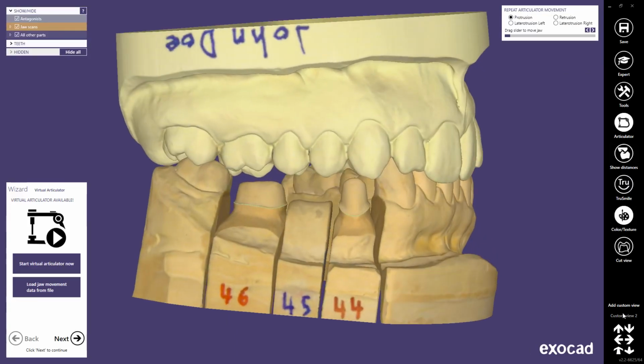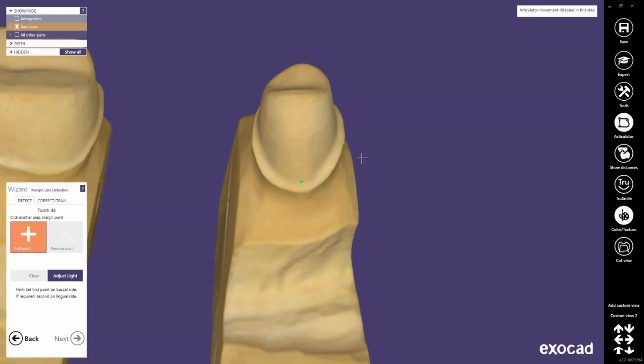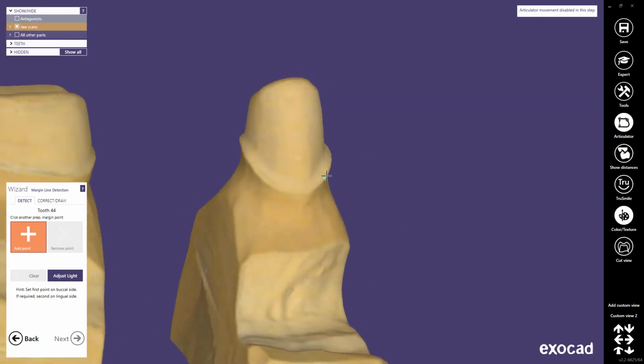Let's now proceed to the margin line detection by using the hotkey Control and Spacebar. You may notice that in this demo sample, there is already an existing margin line displayed in orange. This happens if you have defined a margin in the model creator before. I will clear this margin line as I want to demonstrate the improved usability of the preparation margin detection points.